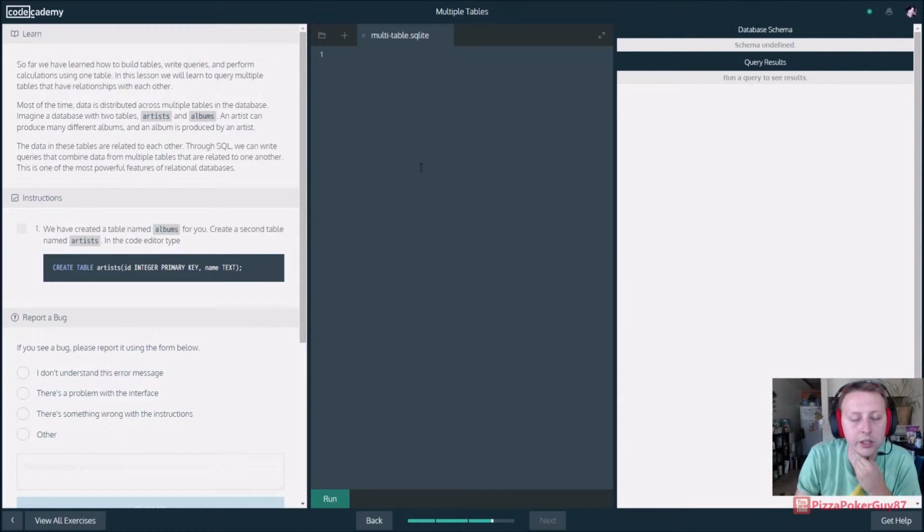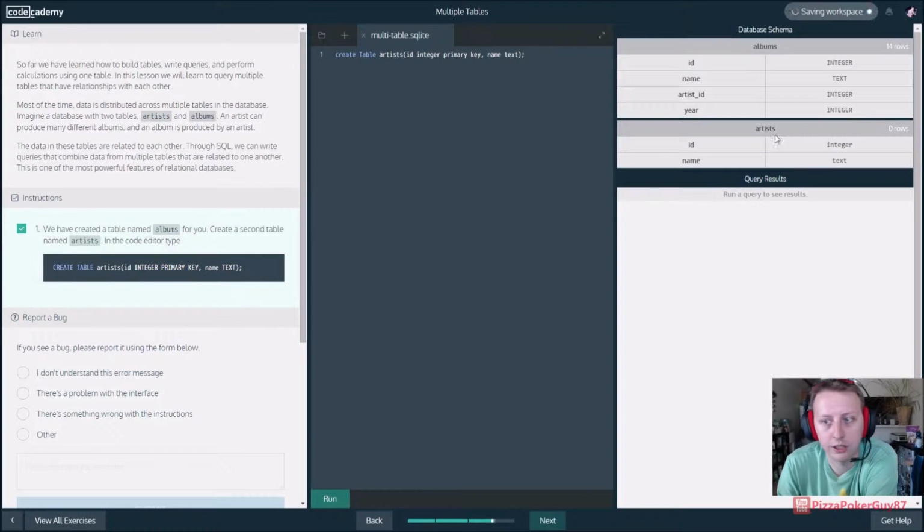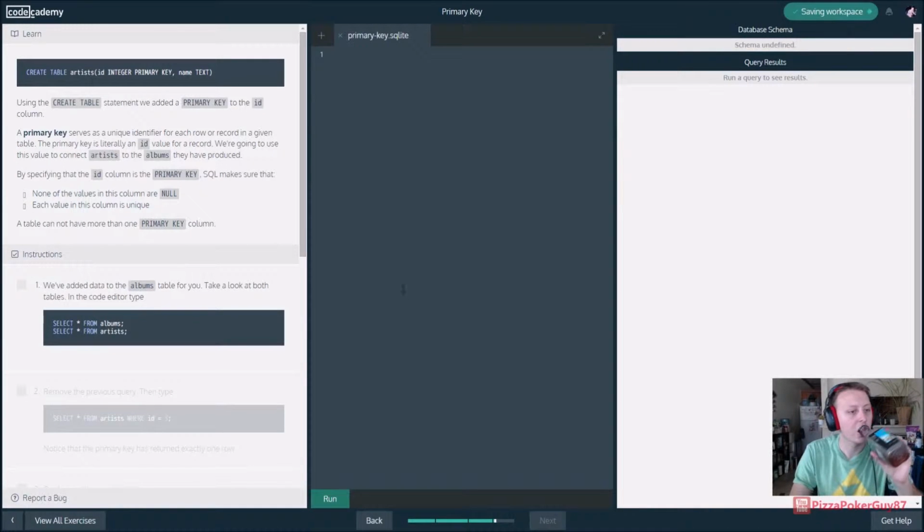So it looks like we're going to be messing with multiple tables here. We need to create table artist, and then we're going to have ID as an integer, and we're going to use a primary key, meaning that everyone has to have one of these, and that's kind of how it's unique also. So that's kind of what a primary key is. For instance, your ID or your social security number would be a great example of a primary key.